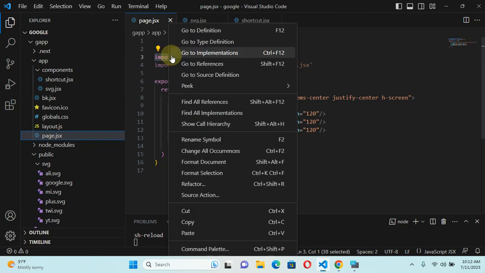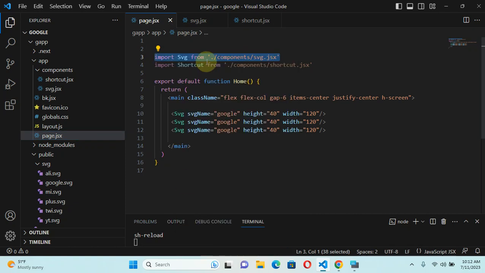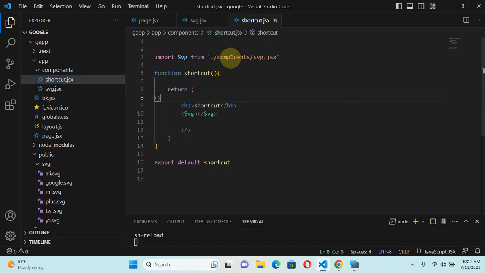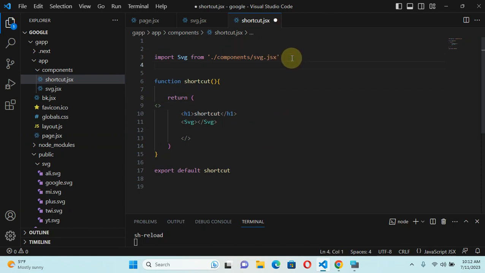Let me just copy this. Come here to shortcut. See, it does not tell us. Let's just paste this. Okay, this is the same thing, but this one doesn't really show us where we are. It doesn't show this as a directory. What might be the problem?